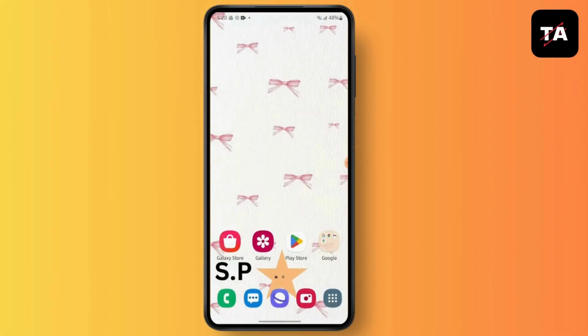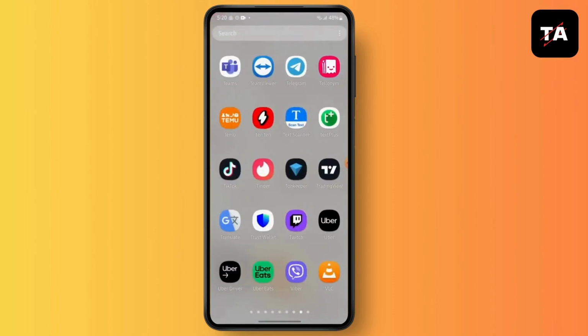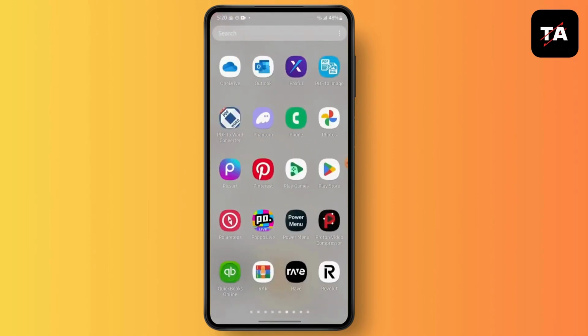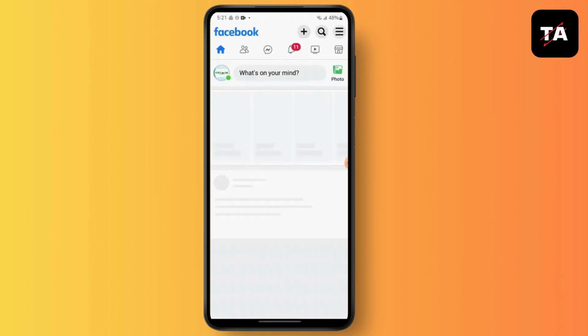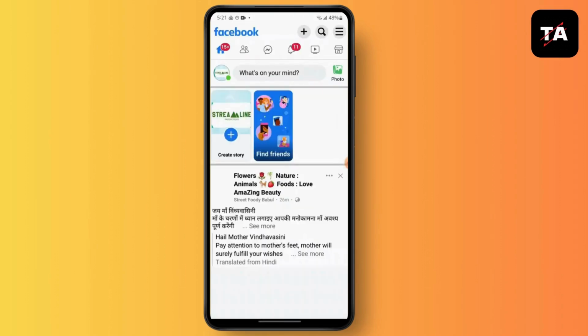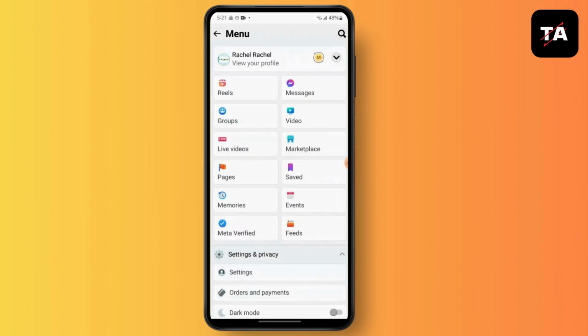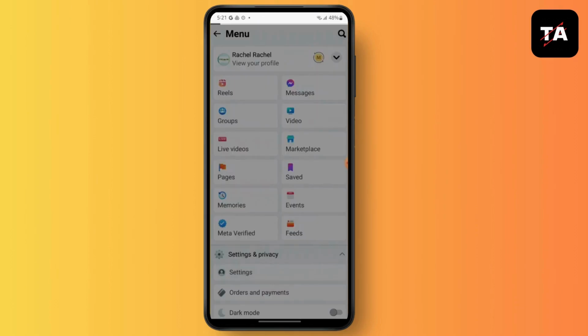So first, open your Facebook Lite application. Log in to your account. After that, tap on the menu bar from your top right corner. Then go to Settings.